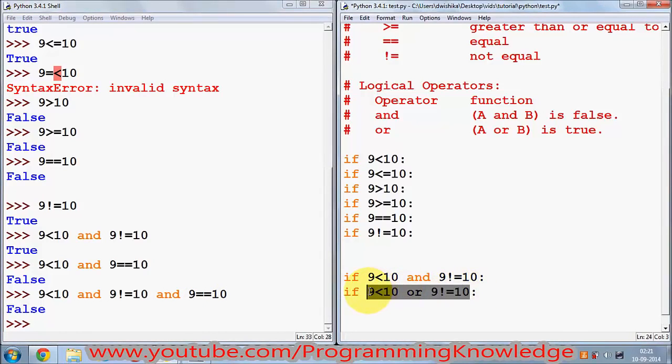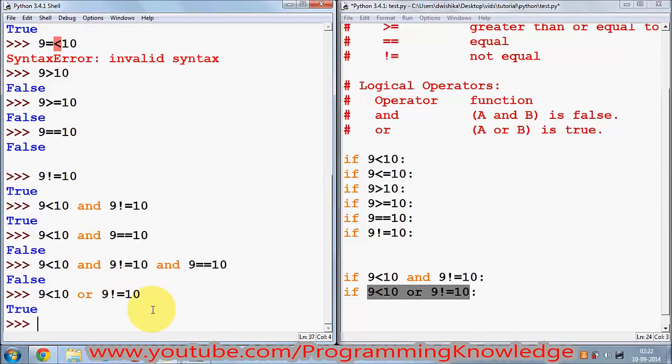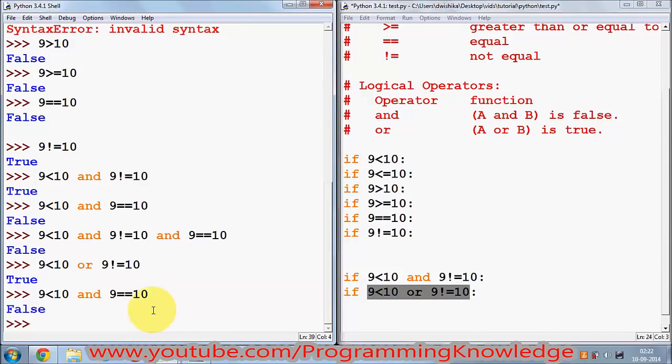In a similar way, you can use OR to check whether either of the conditions is true. If this condition is true or this condition is true, in this case both conditions are true, so it gives true. But when we give this statement where one condition is true, which is 9 is less than 10, but 9 equal to 10 is not true, it will still give you true. I must have used OR here, right?